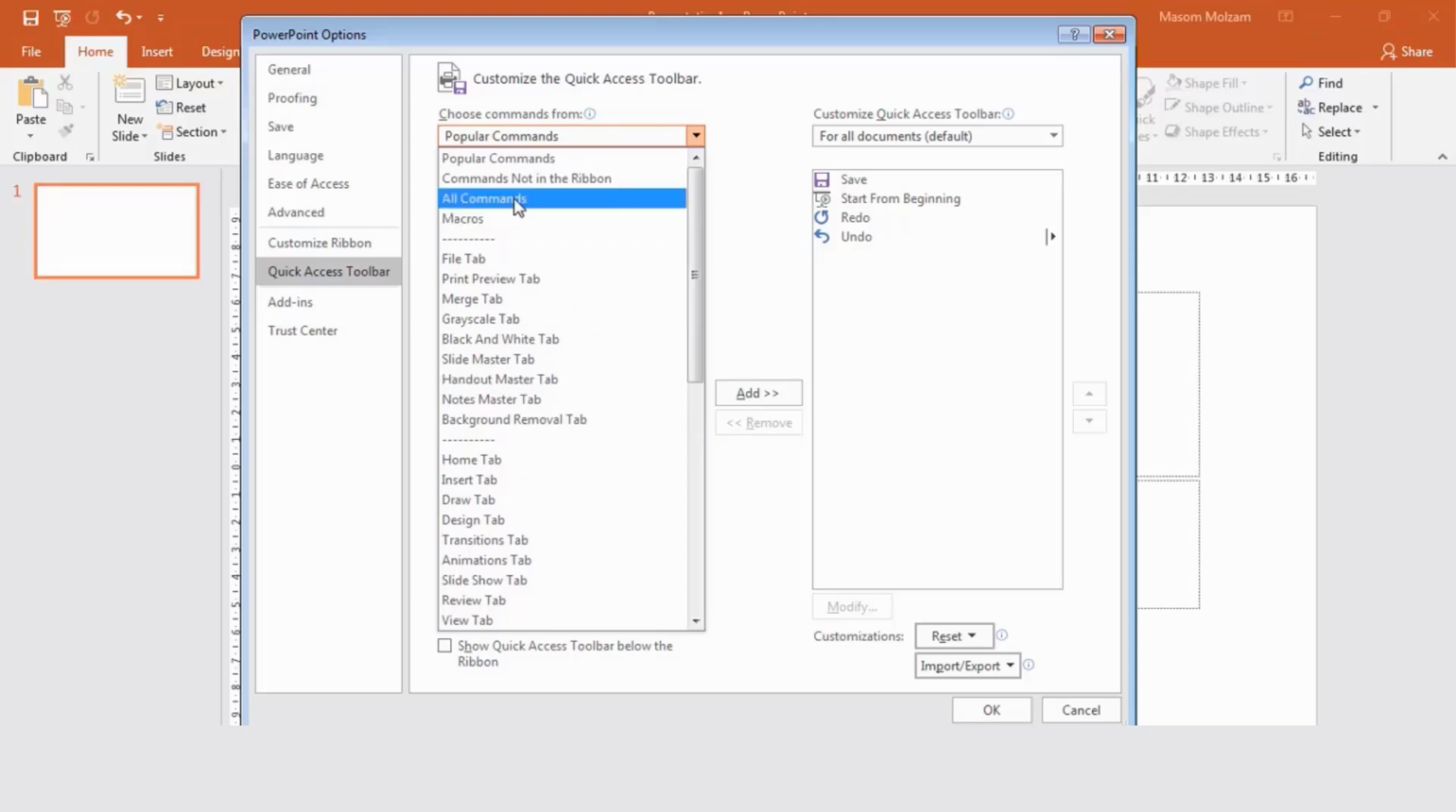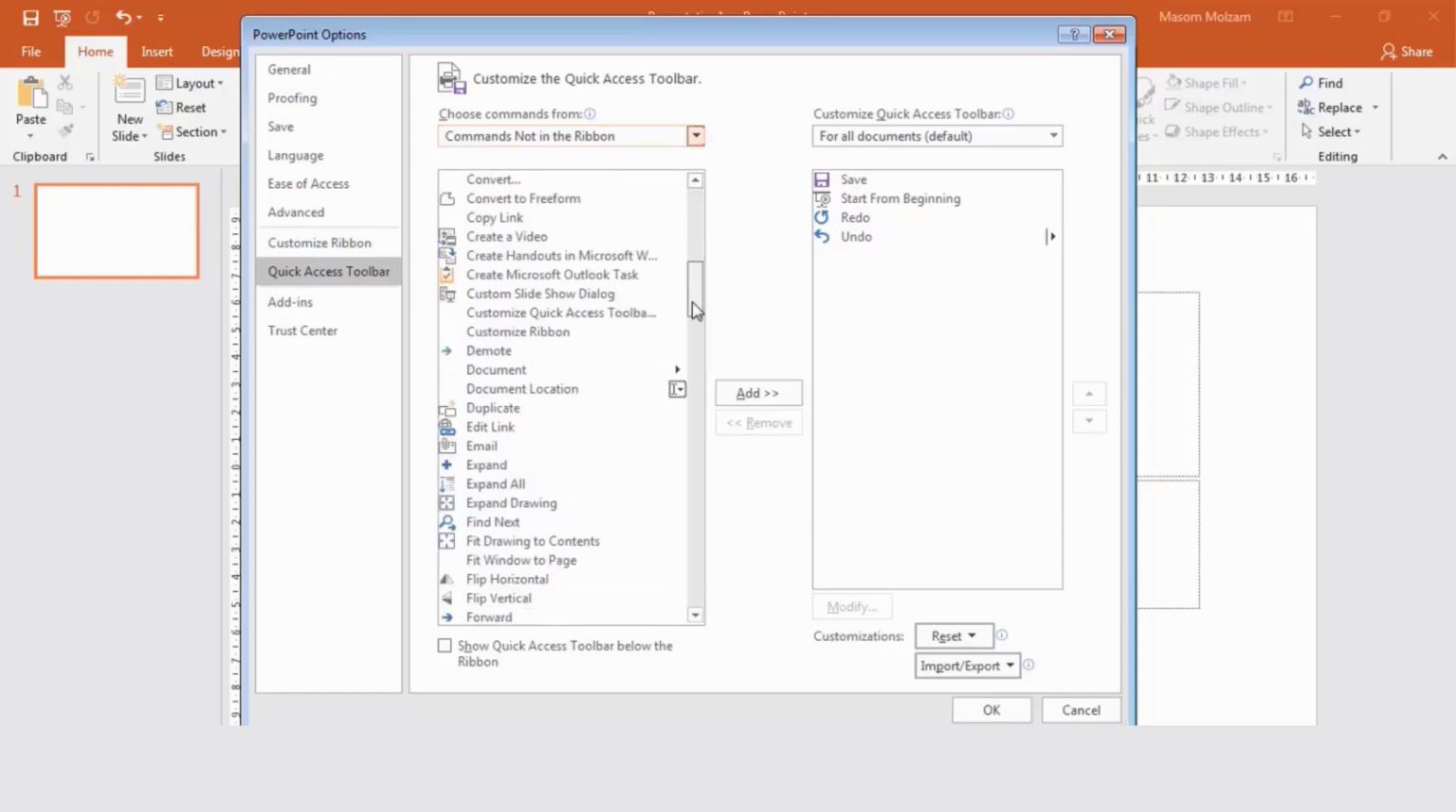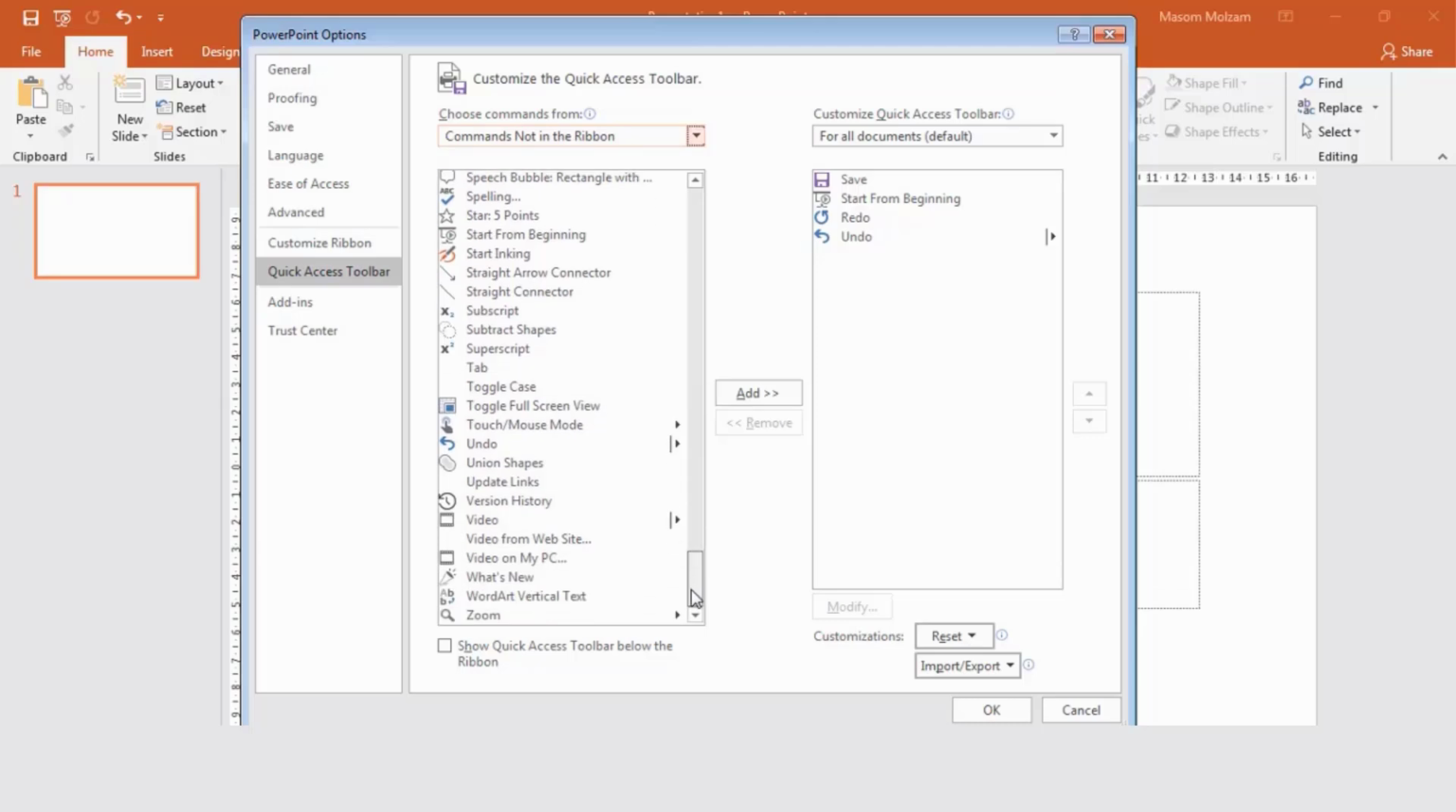An interesting thing here is Commands Not in the Ribbon, which means the commands that do not exist in these ribbons, but they exist in PowerPoint. And you can use them, and here is a long list of commands that you can choose from, each one you want, and click on Add.